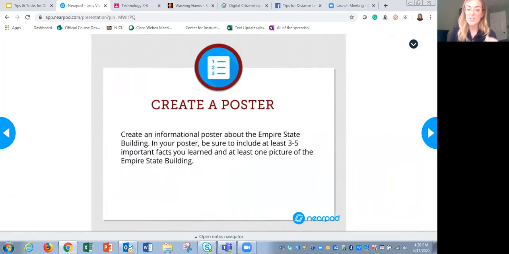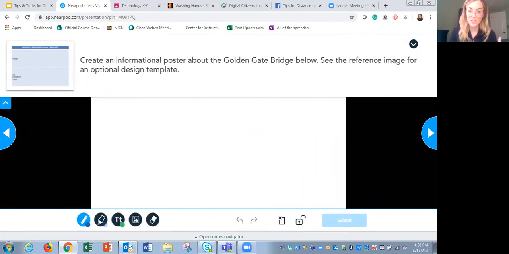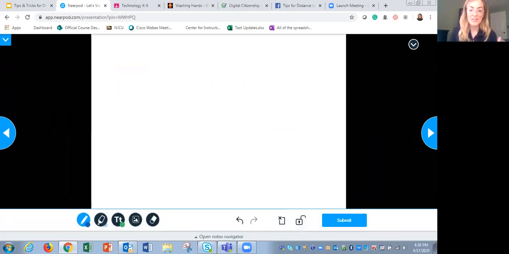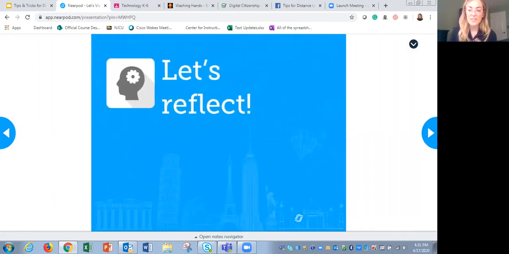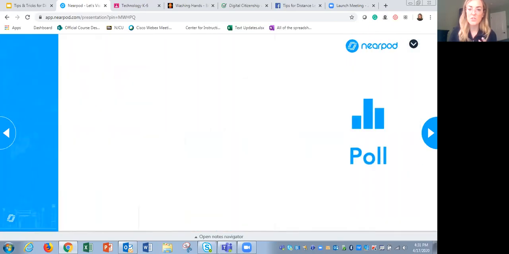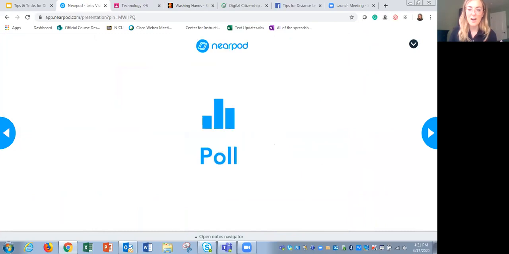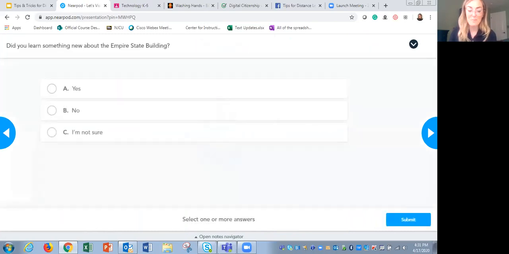And then they can make a poster. So they're going to list 3 to 5 important facts that they learned throughout this entire presentation. And then they are going to draw it or write it right here in their blank page. And then they're going to reflect on it. So it's just a really engaging lesson. It doesn't have to be about the Empire State Building. You can also make your own.